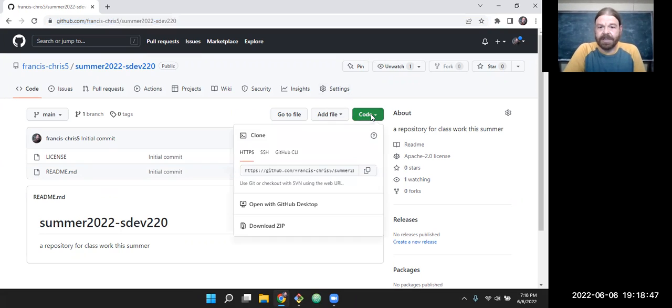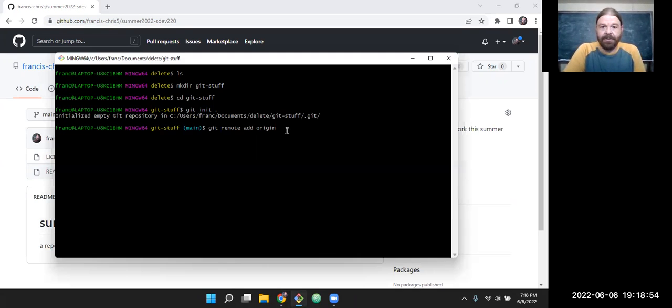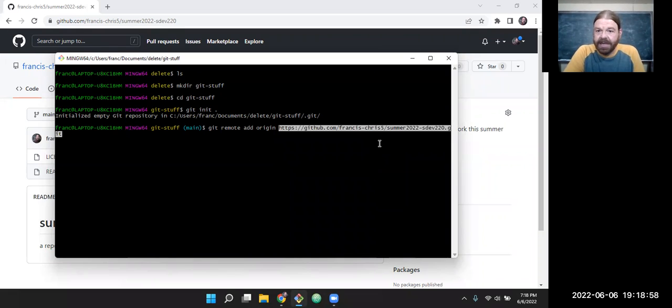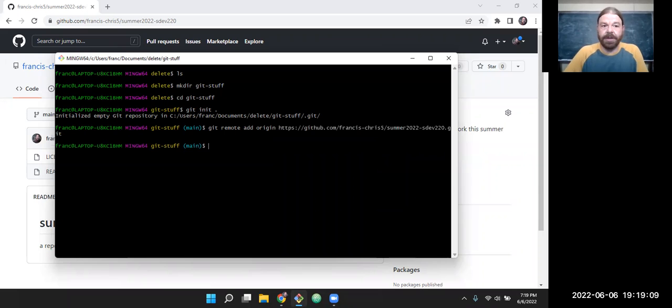There's a slight difference. If I come over here and copy this right next to the download thing and paste that in here, you'll see at the end, it looks like the web address, but then there's a .git file extension at the end. So that connects us to the GitHub repository.